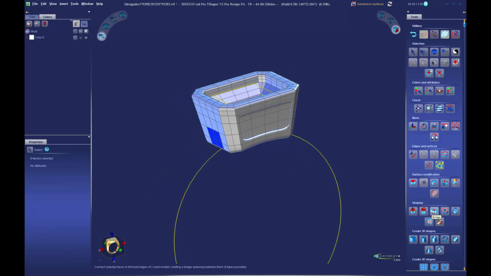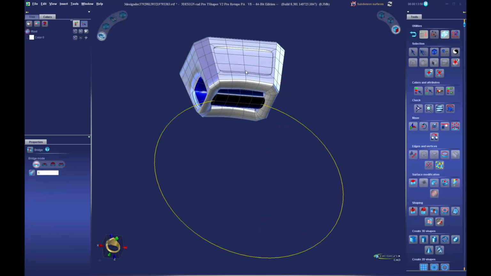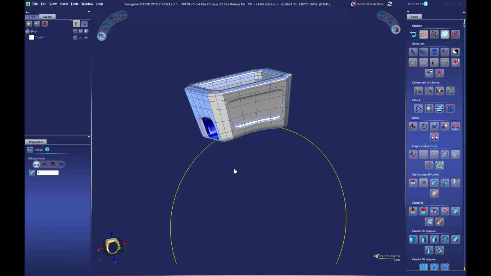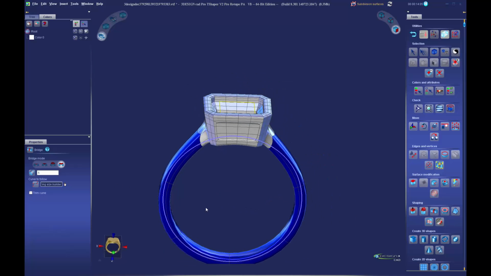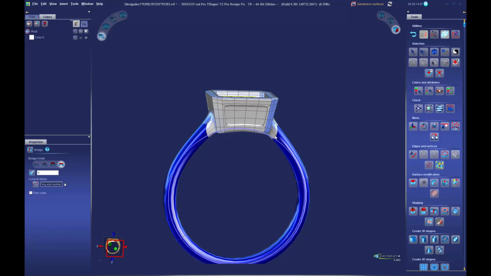So shaping bridge. By default, you should have something like that. It's bridging through the model. We don't want that. We want to use the curve. So the 4th mode, follow our finger size. That's going to bridge the 2 shapes going around the curve.